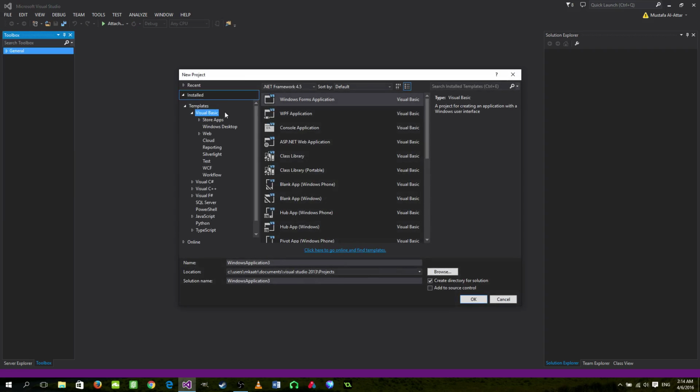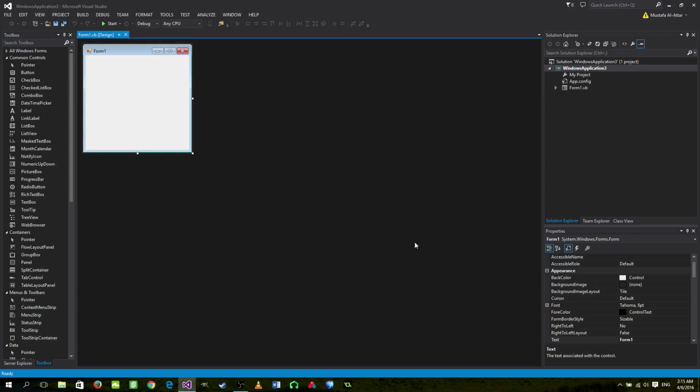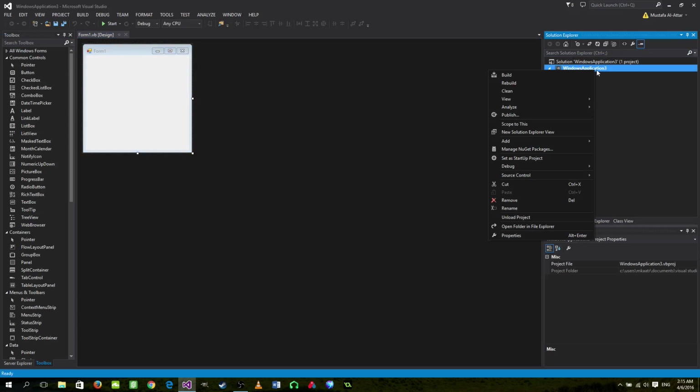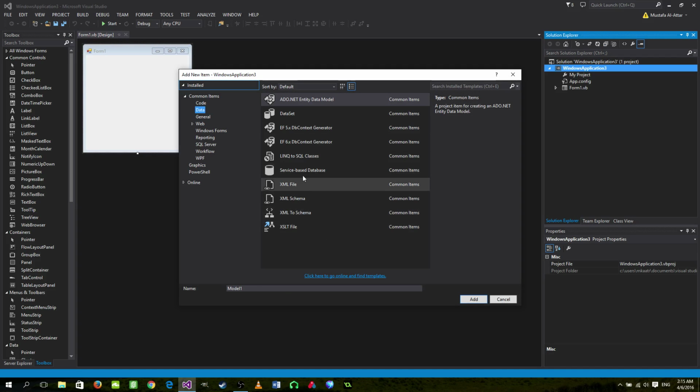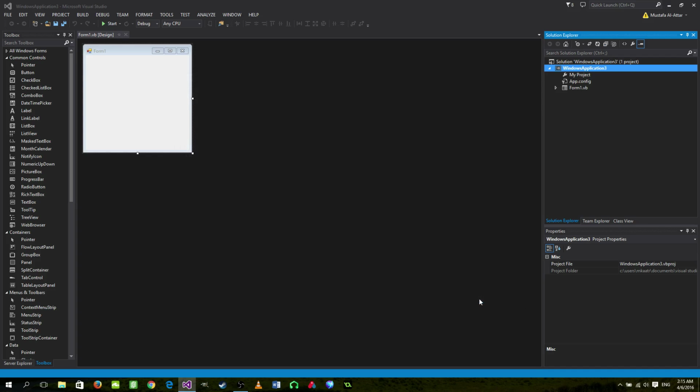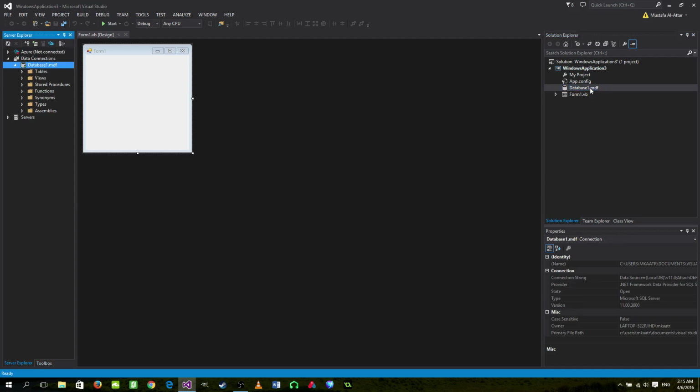It's going to be a Visual Basic project, and I will hit OK. Now I will add a database, so go here and select add a new item. Go to data and service based. It's going to be Database1. I will leave the name as it is. This is just an example, and I will double click this one. So here we got Database1, and I'm gonna refresh.